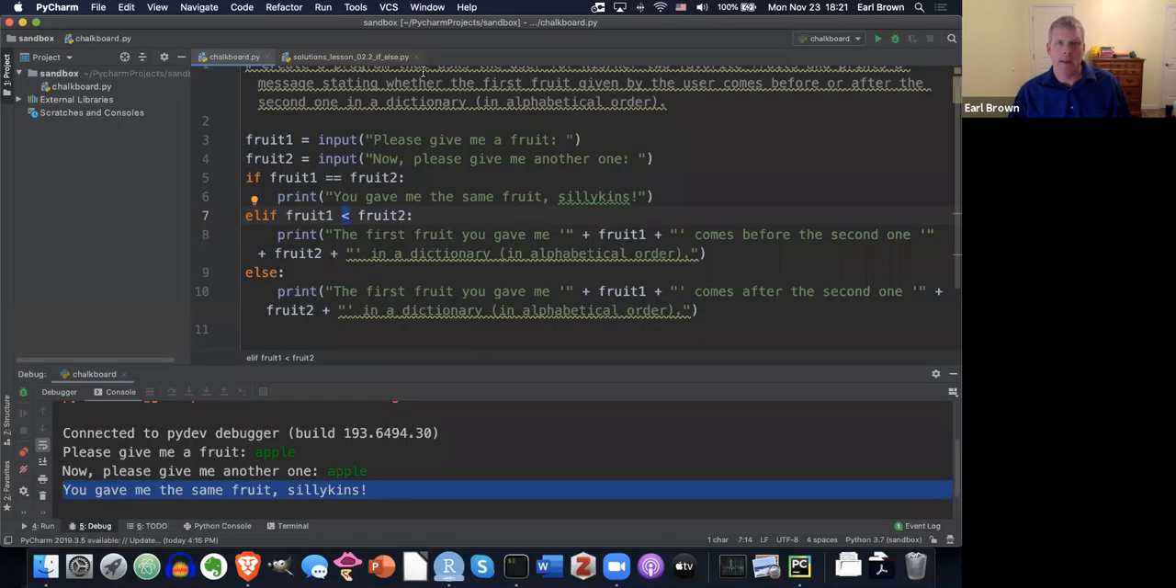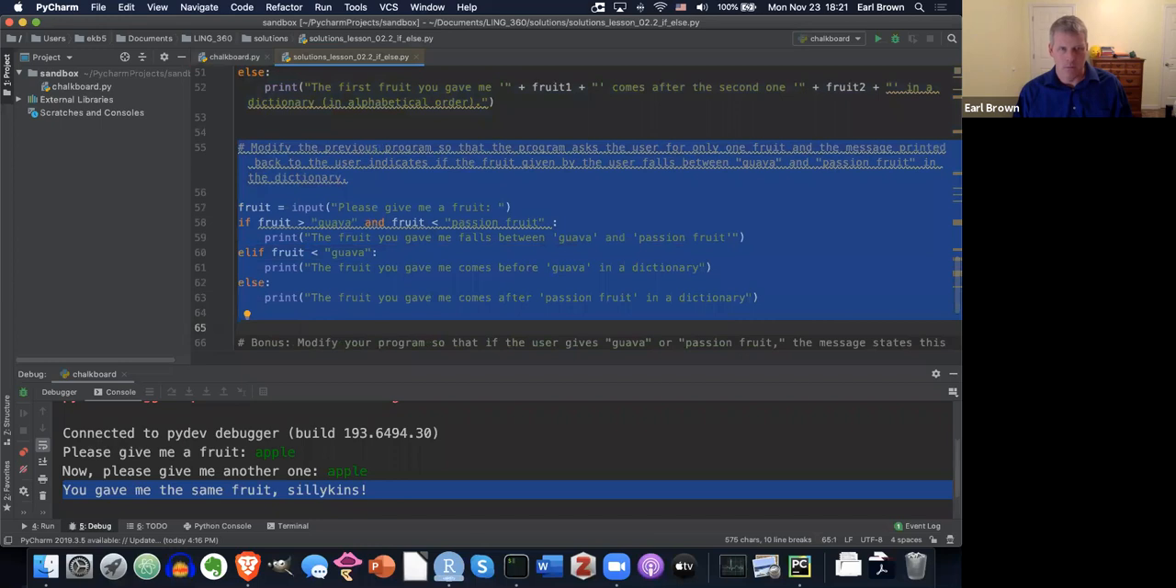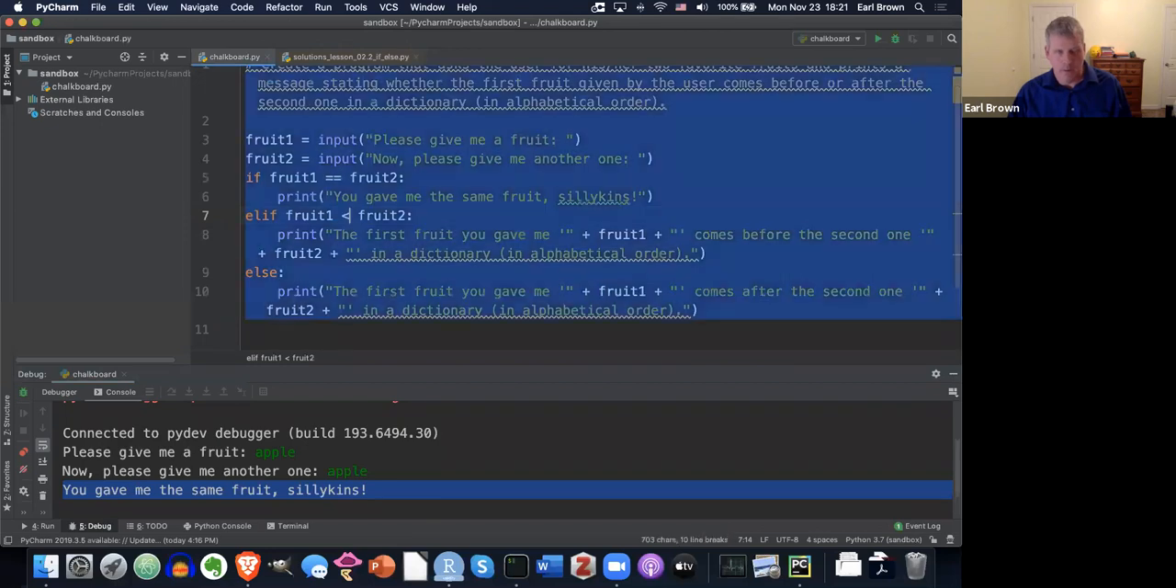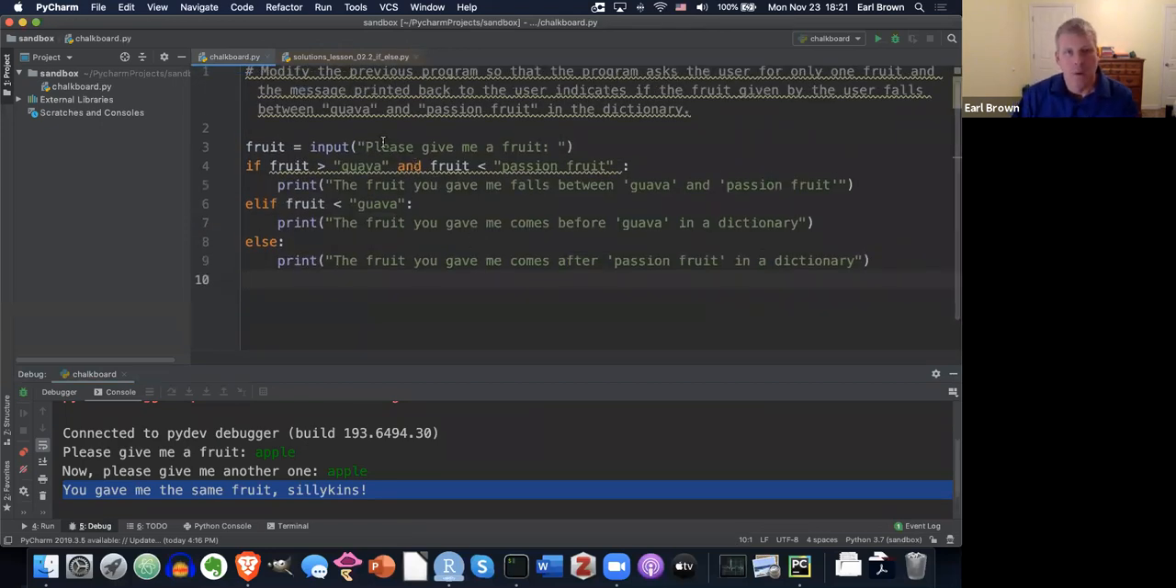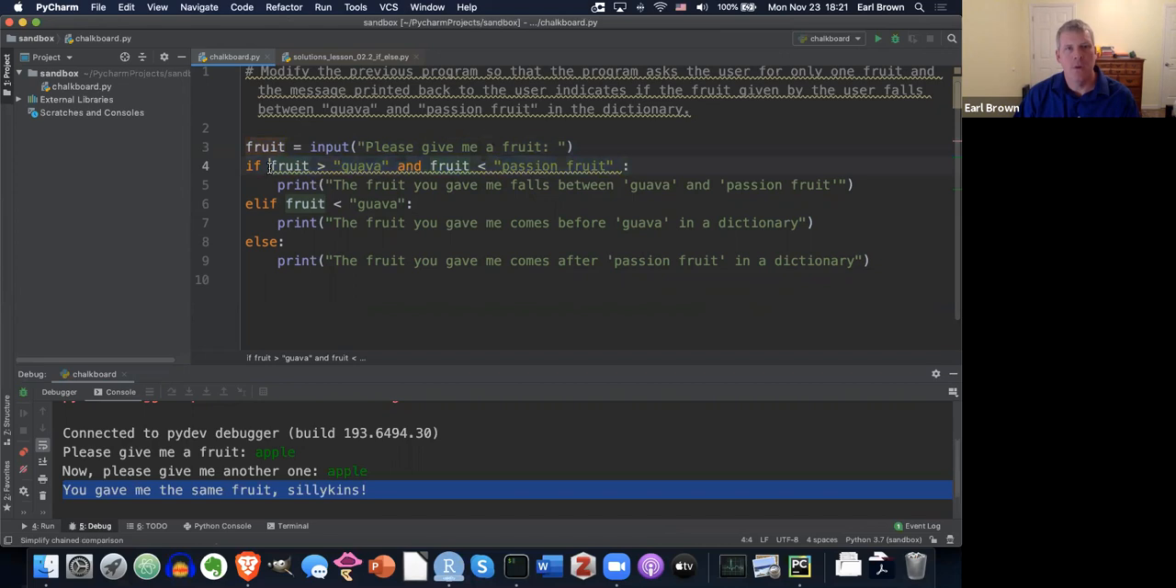All right, welcome back. Let's take a look at how I approached it. Let me go ahead and grab a little solution file there. Okay, so on line 3, we're getting input. It says, please give me a fruit from the user. We're saving it as the variable fruit for transparency purposes. Line 4, we're saying, okay, if fruit is greater than guava and fruit is less than passion fruit, then print out this message, which says the fruit you gave me falls between guava and passion fruit.